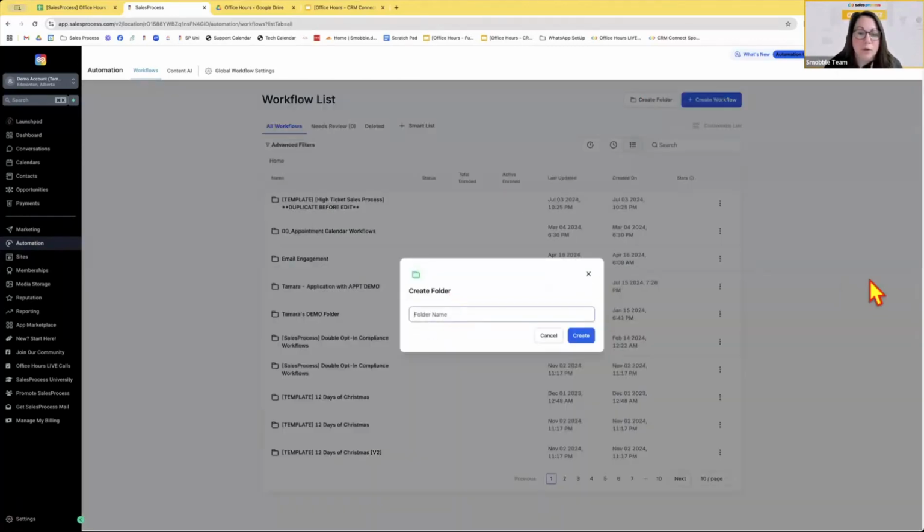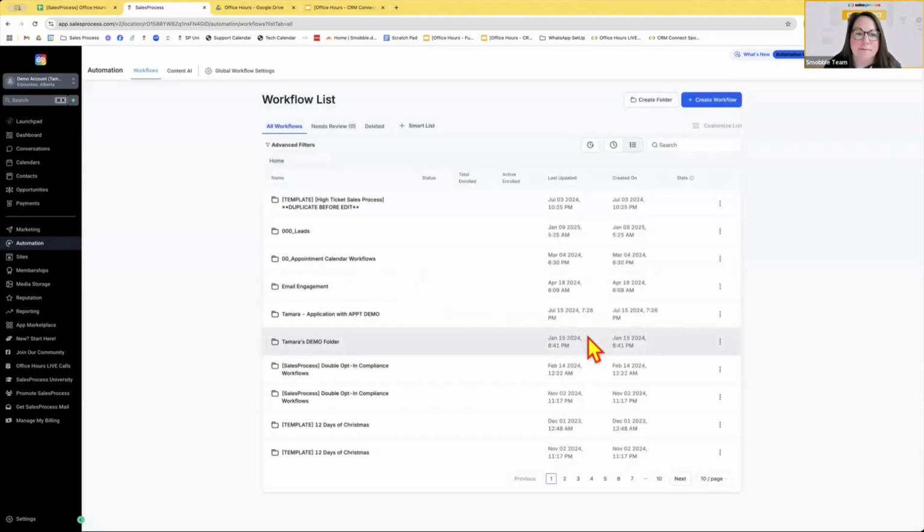You just give your folder a name, and I'm putting zeros in front of it here because that will help it pop up at the very top of my list. As you can see, I have pages and pages of workflows in here because we've built in here quite a few times. So I'm going to name this leads. That's the folder. I'm going to create that.